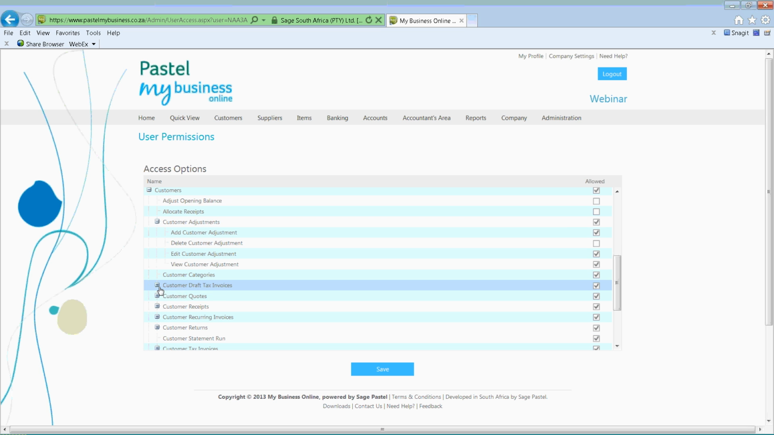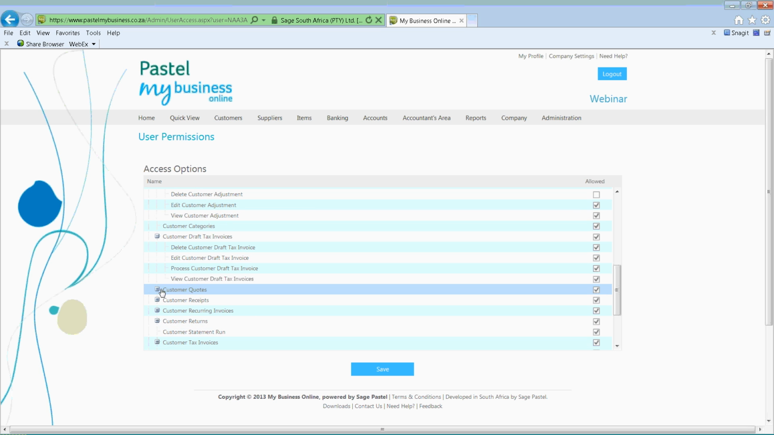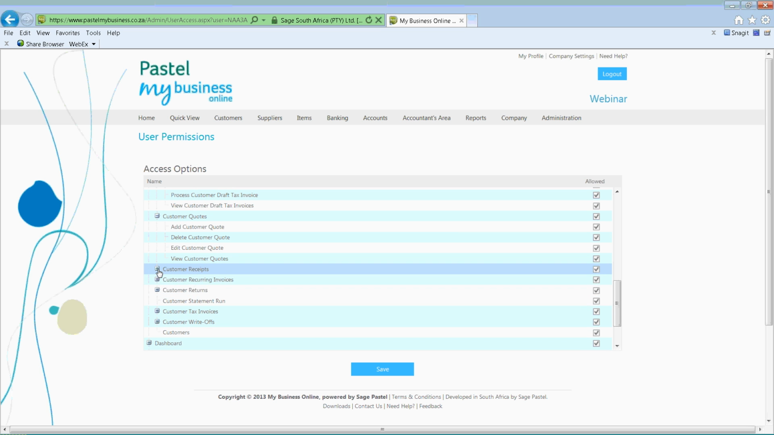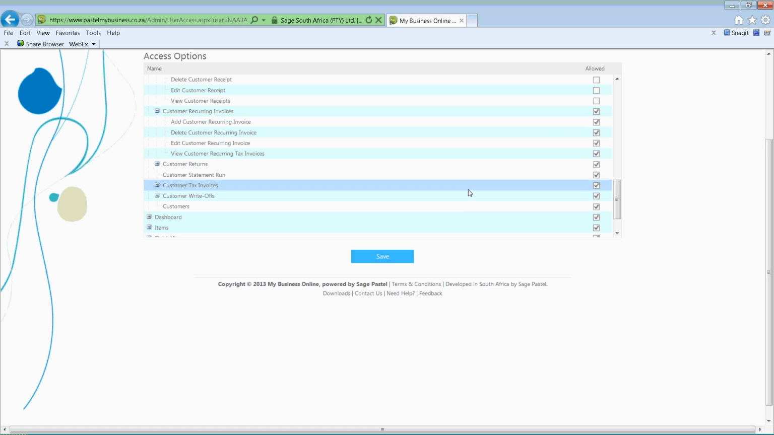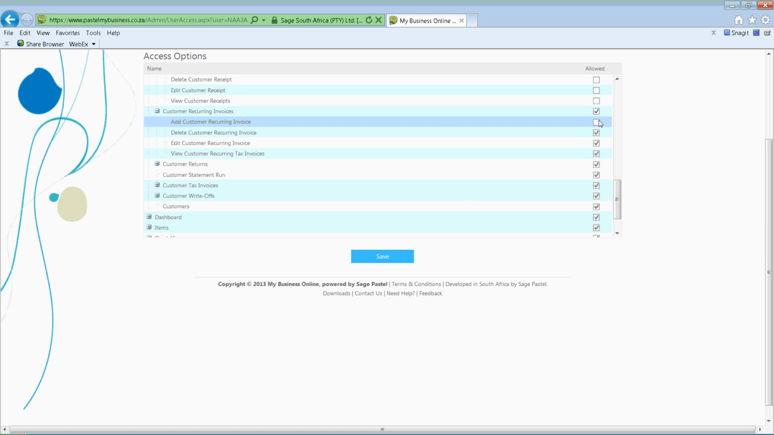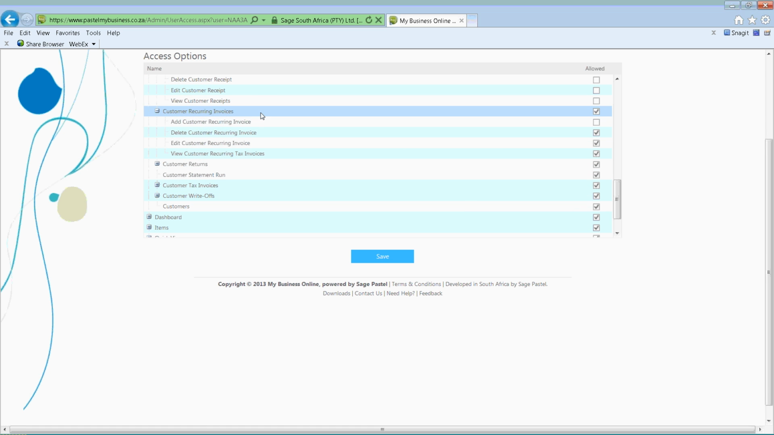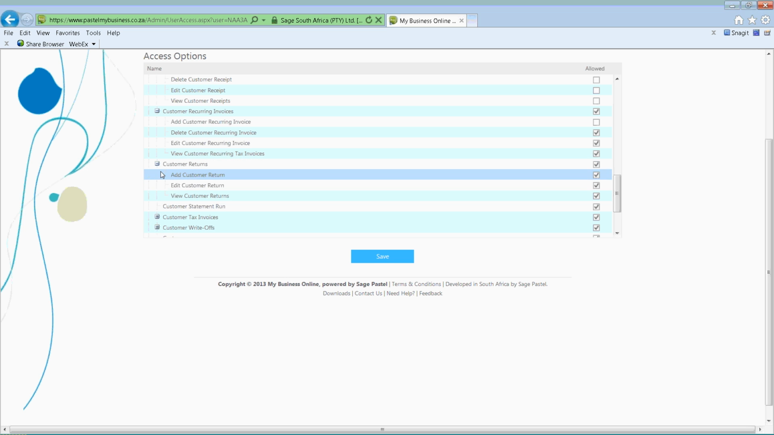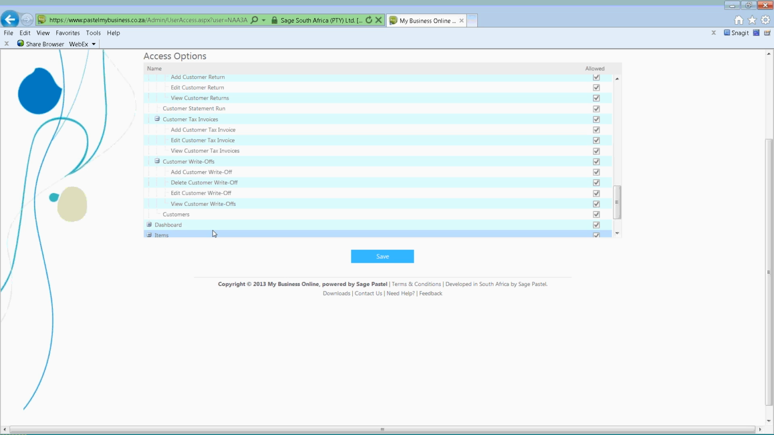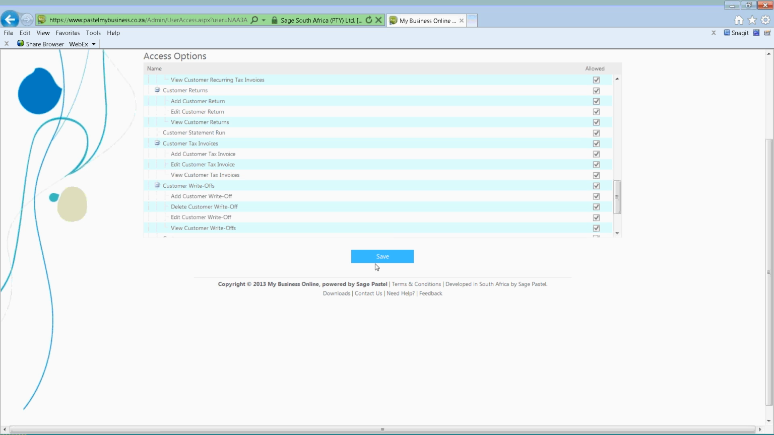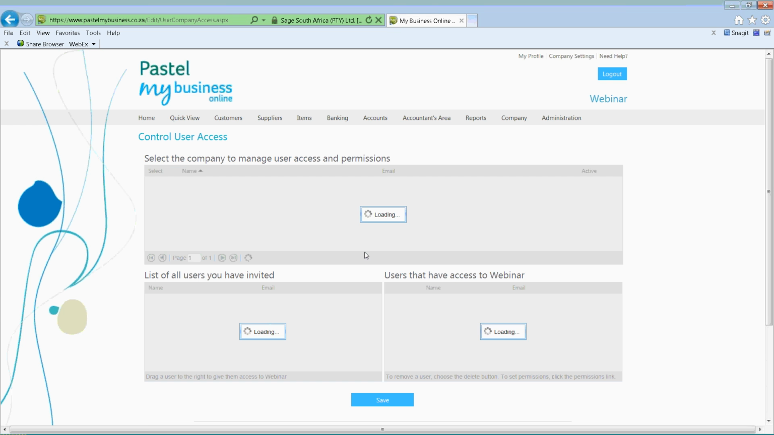Then draft invoices, yes. Quotes, yes. Receipts, I can go and indicate that I don't want them to do receipts at all. Recurring invoices, also not. And so forth. So you can just go through, click on the plus sign, and actually remove what they can and can't do. Once that's done, you can simply say save. And that user will then have the restrictions on their side as soon as they log in.